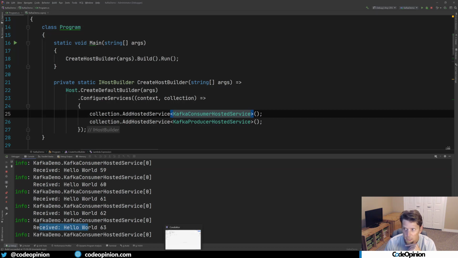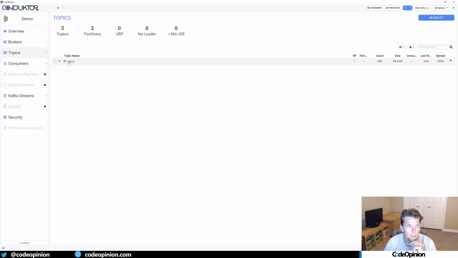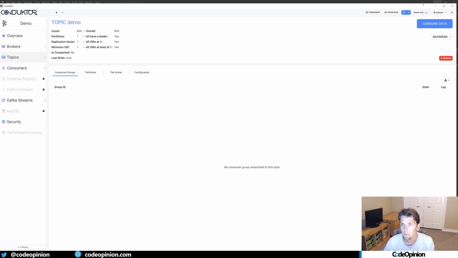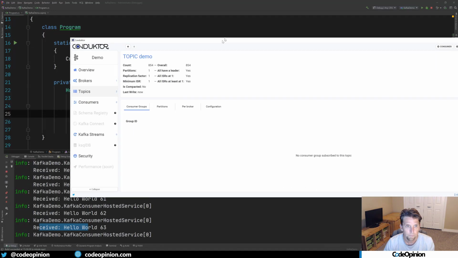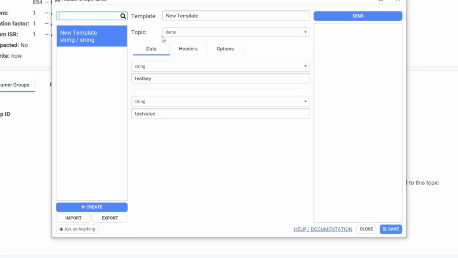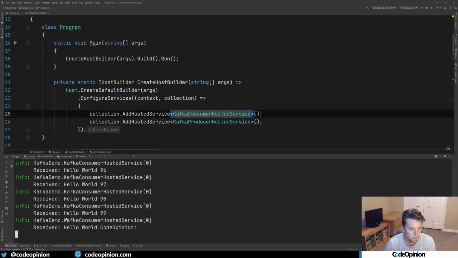I can also take our Conduktor UI again, go to the demo topic, and produce one from here. Let me make this a little bit smaller, and we'll be able to see in the logs. So let's add a message, and when I send this off, there was our received hello world as I sent that from Conduktor.